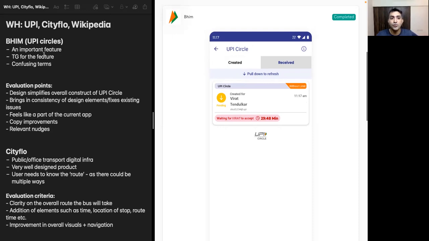Hence, for this important feature, the TG is very important to understand before you start improving design, right? The TG, as in who's going to benefit, and also the TG who's going to create. The ones who are going to create this UPI Circle know how to use UPI, right? But the people who are going to get the request, which is this receive tab, for them it has to be very simple. While you've taken the use case of creation, it's very similar in terms of receiving also.